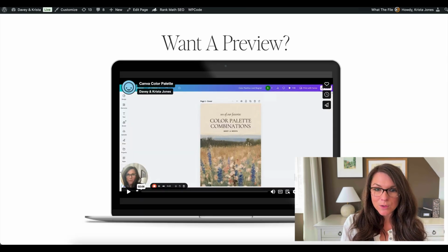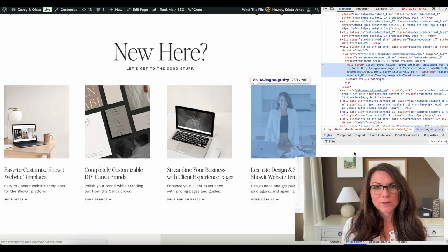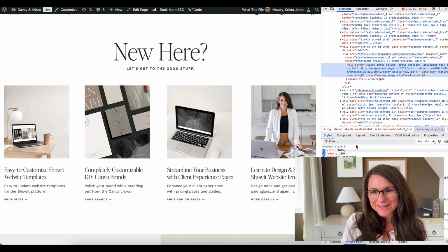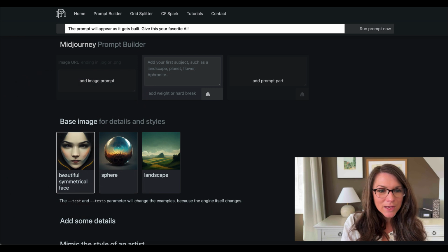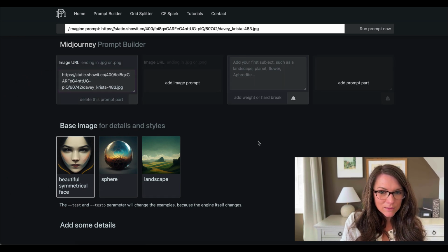So I'm going to go to my website and I'm going to right click on an image, and you can do this with any image. Probably want to do them with images that you actually have the rights to use. So I'm going to click on it, and then I'm going to click on this blue link down here, and I'm going to click on the source. And this will take me to the actual URL of the image so that I can use it in the prompt. So I'm going to come back here and I'm going to paste in the URL.